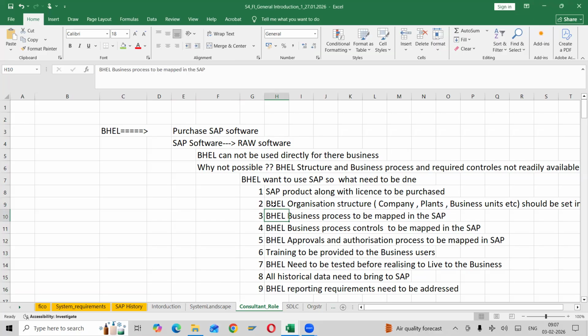Next one, BHEL business processes to be mapped. For example, SAP is providing 1,000 business processes. Those complete business processes are not required by BHEL. BHEL has only 80 or 90 or 100 business processes, right? The other 900 are not required. So whatever BHEL business processes are there, out of 1,000, what is required for BHEL needs to be mapped. Clear?